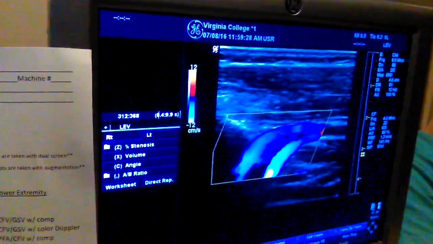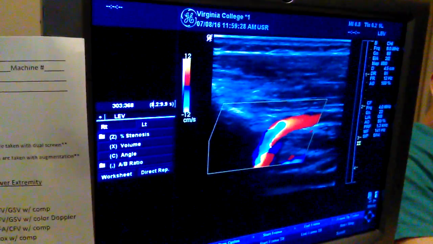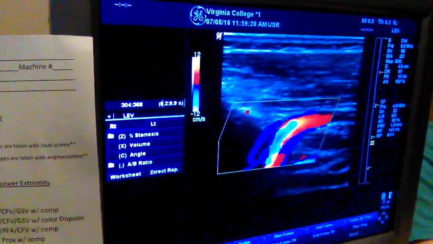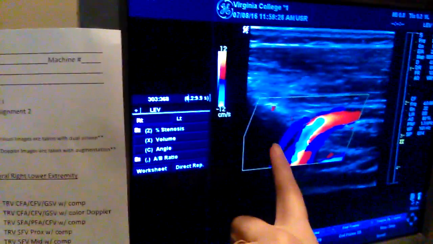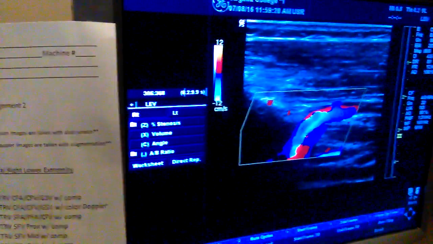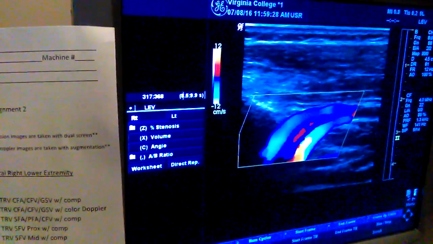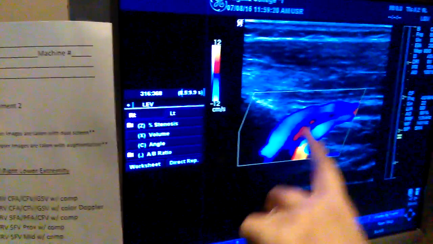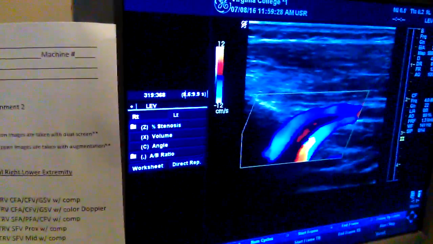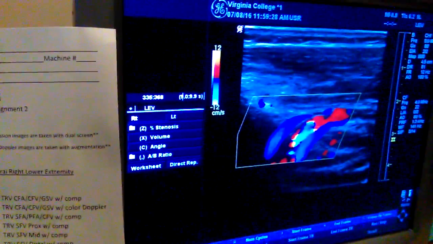So if we can get like a pretty one, I don't know, that might be the prettiest. We can see the two veins and then the one artery. That one you can still see where the artery is, and then the two veins. But that's the anterior tibial.